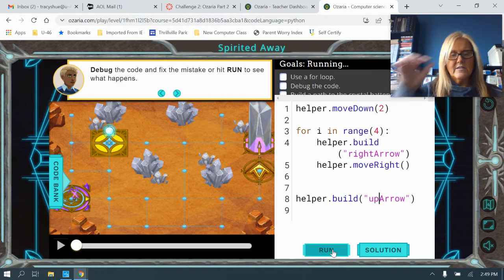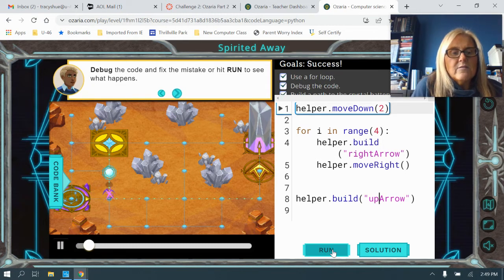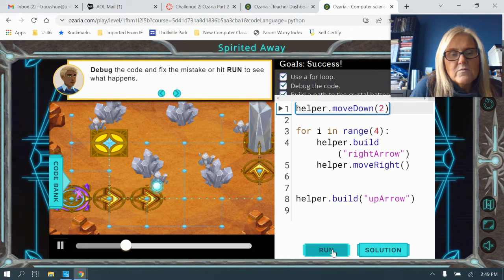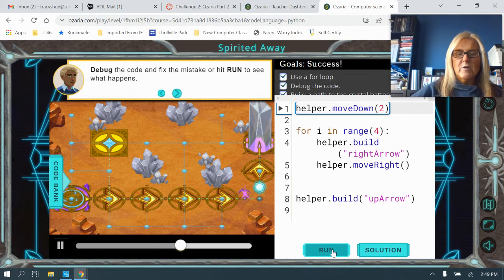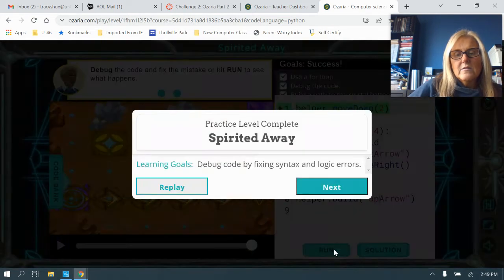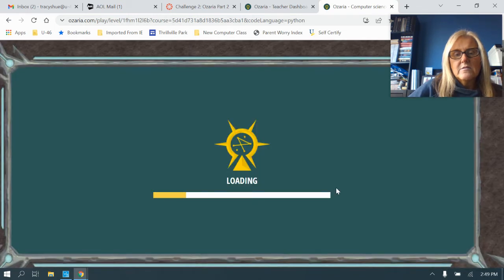And then let's hit run and see it move. The helper comes down 2, builds a right arrow, and it's going to do this 4 times. 2, 3, and 4. And then it's going to build the up arrow so the spark can make it to the monolith. And we are successful. So good for us. Okay, I'm going to hit next.